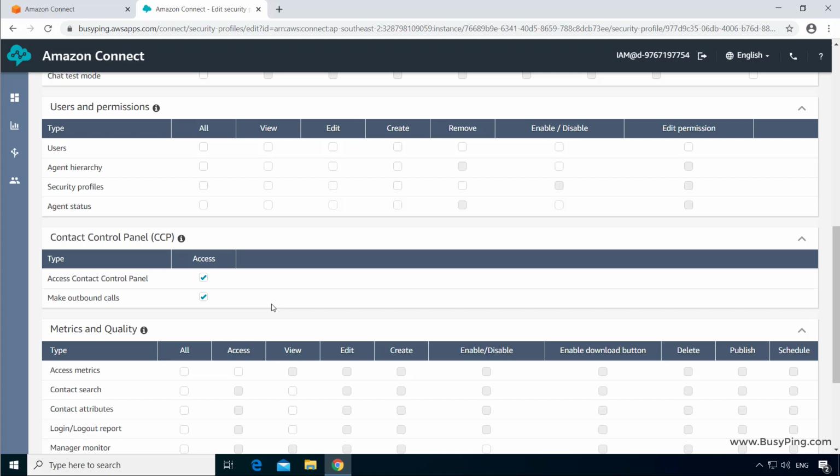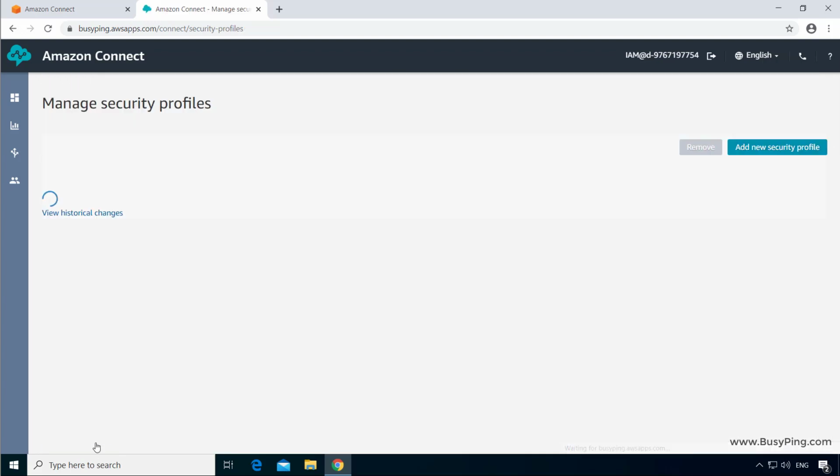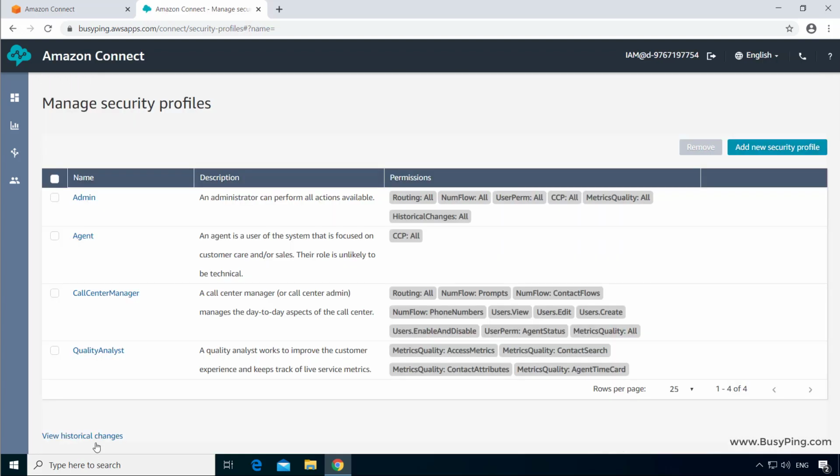Alright, so let's say I do not want this generic agent profile. Instead, I would like to have two types of agent profiles, one for only receiving inbound calls and another for both inbound and outbound calls. So let's go ahead and delete this agent profile because I can't rename it. I'll click cancel here. In order to delete this profile, I'll select this and click remove.